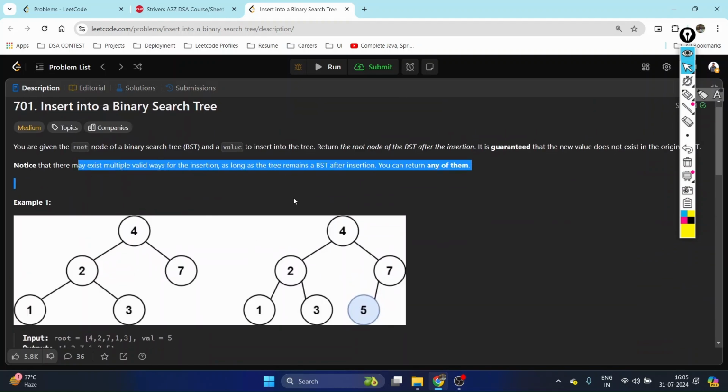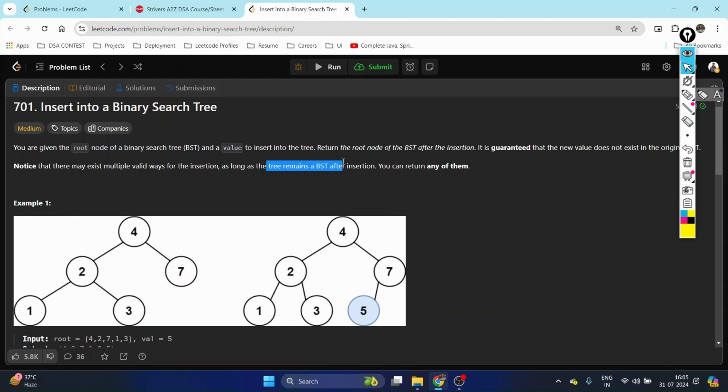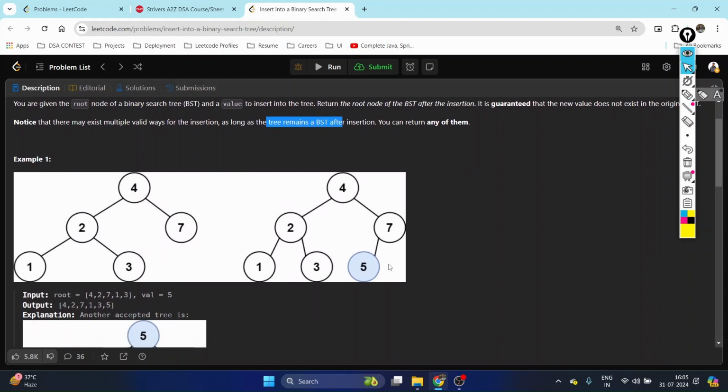It also says there may be multiple ways for the insertion. As long as the tree remains a binary search tree after the insertion, you can return any of them. We can insert the node in multiple ways, but it should follow the condition of the binary search tree. All the answers are valid. So let's see how we are going to solve this problem.